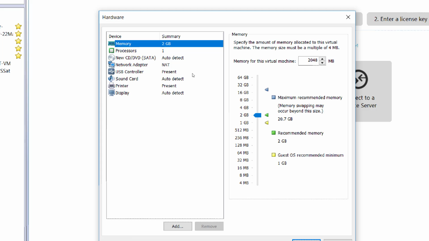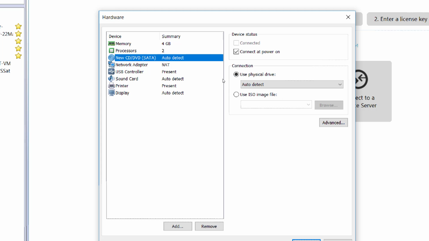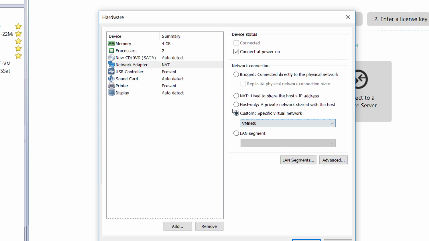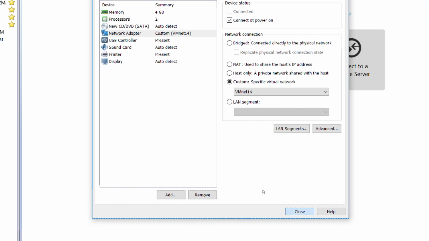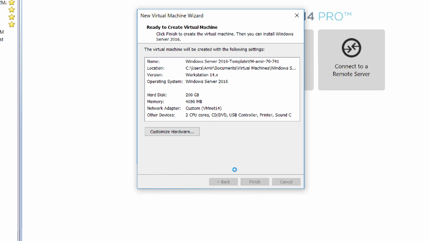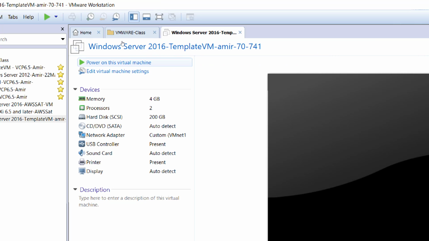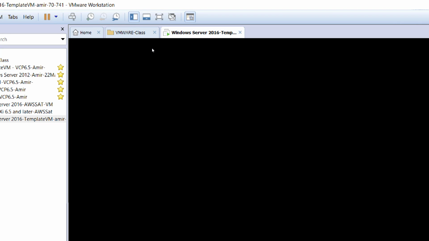So customize, I'm just gonna quickly go for 4 GB here, and then 2 cores here, and virtualize Intel VT here, and custom 14, and close, and finito. So what I did was I didn't give that ISO path here just for the particular error that I got. The rest of you could just go ahead.